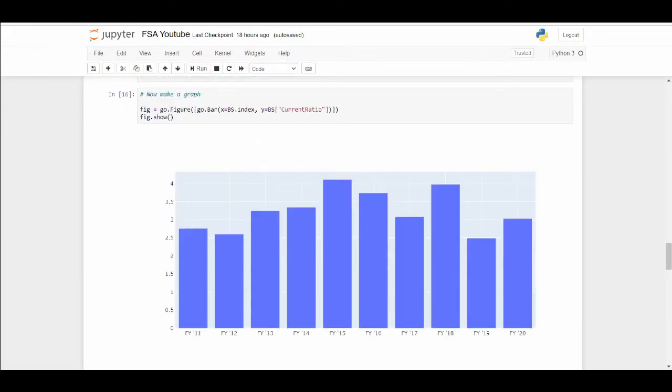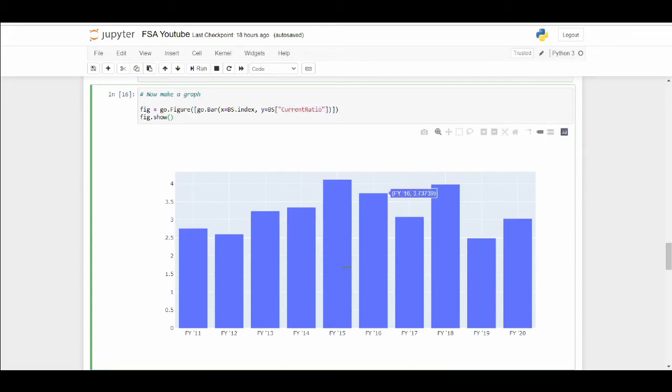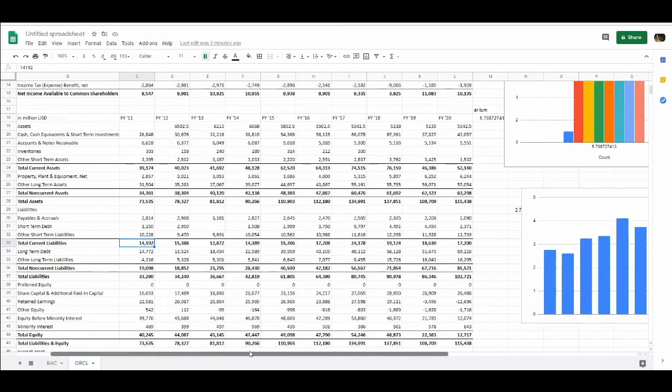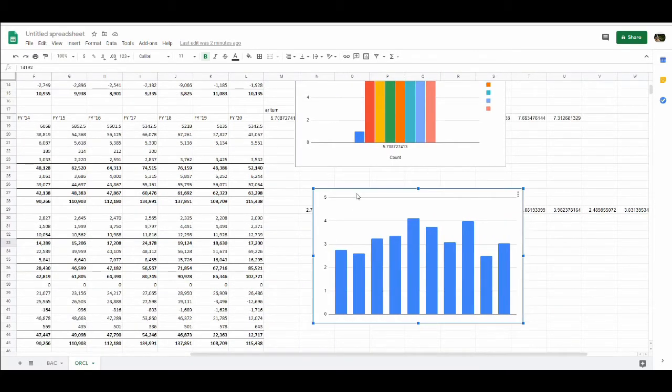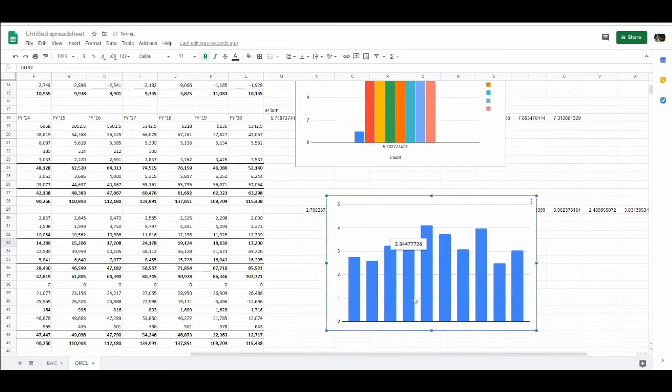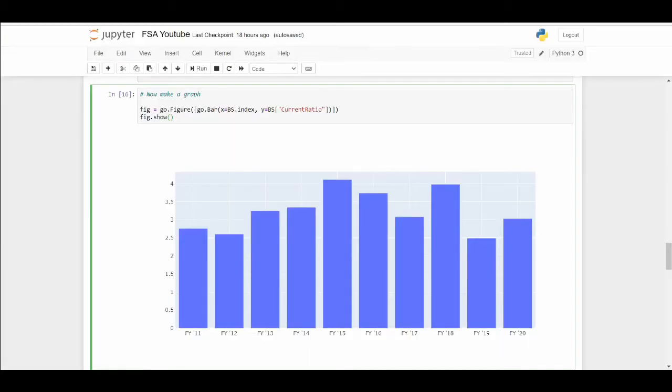And so now that we've made that new column, let's just make a simple graph of it. I'm just using the same exact code that I used to make a simple bar graph, BS.index, and the Y is going to be that new current ratio column that we made, figure show, and here is what it looks like. And just to confirm with you guys that this is the same thing that would be happening in Excel, it's always good to double check your work, I made the same exact thing, the current ratio, there's all the data, and here's what it made in Excel. Looks exactly the same to me.